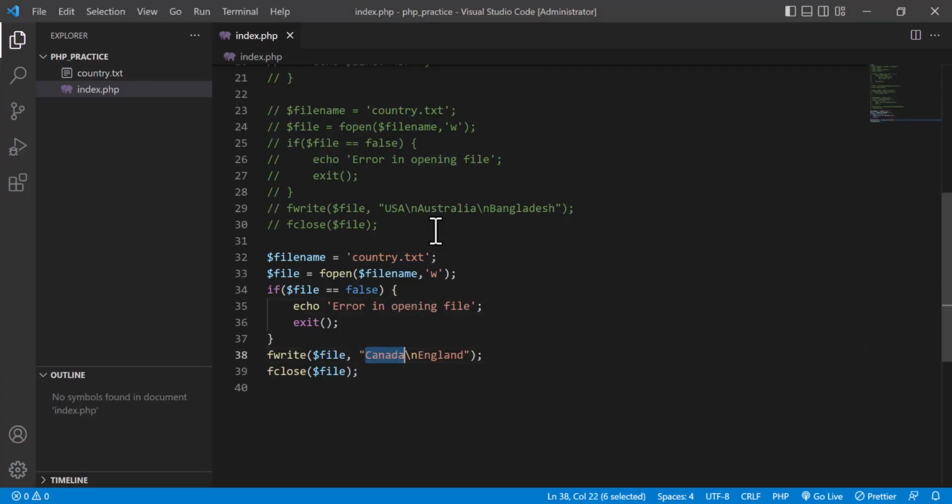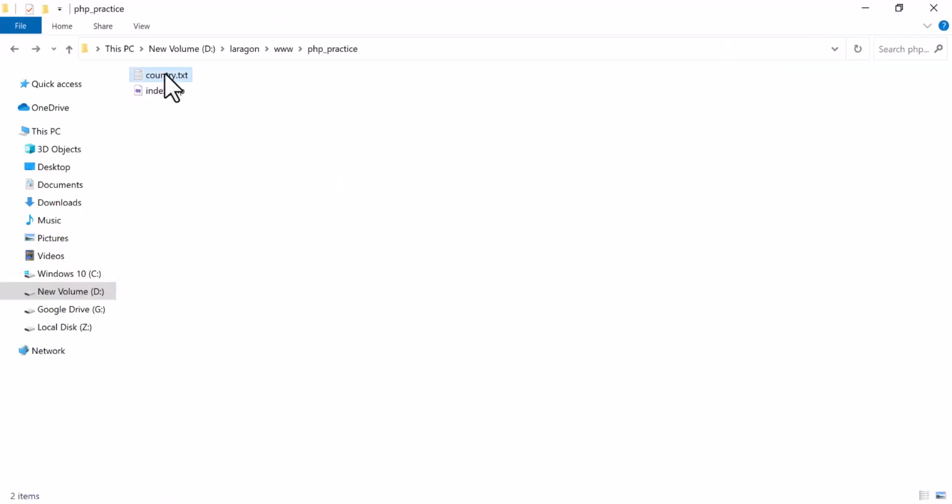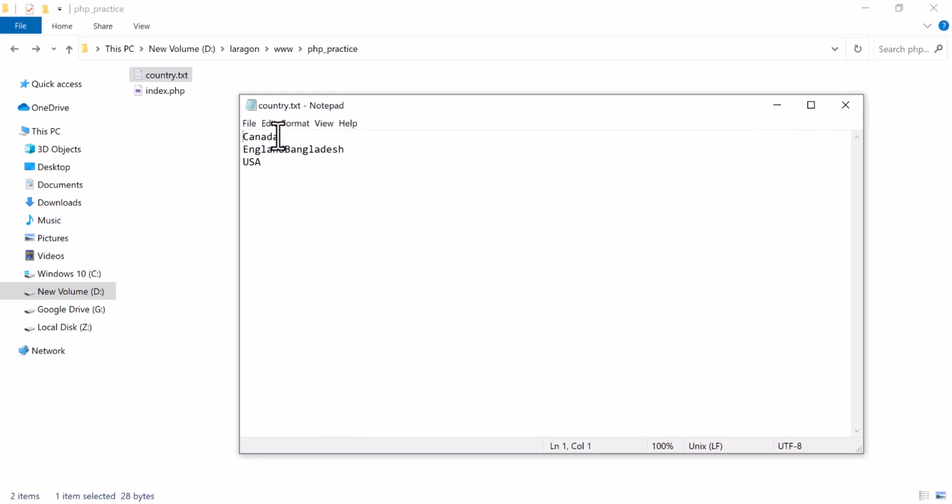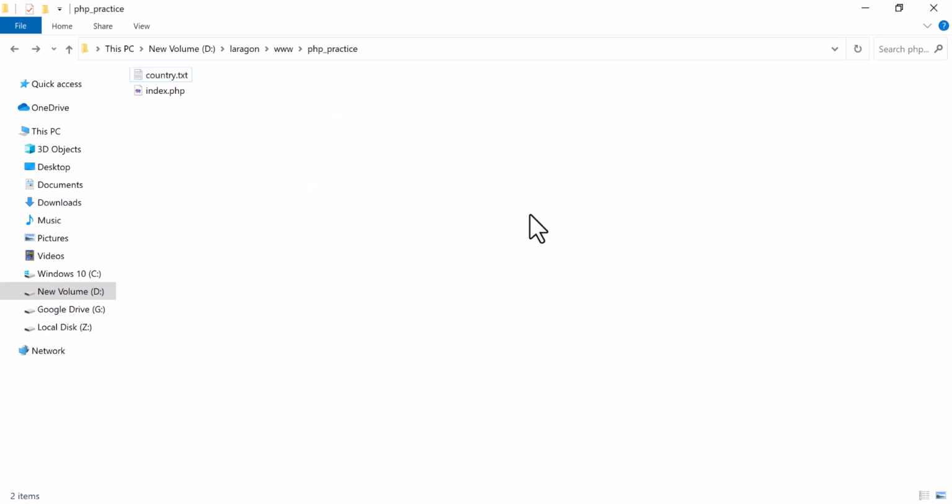For example, other countries, that is Bangladesh and USA. These 2 I will use in append mode. I will give here a. Now if I run this, okay, now I am going to open it. You see that after Canada and England, Bangladesh and USA come, but no new line comes here. I am going to save this file as it is again.